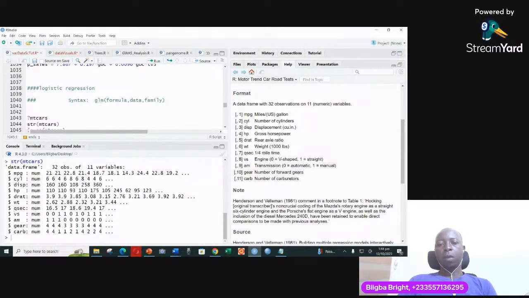The QSEC, we are talking about miles, the quarter mile time. And then we also have the VS, that's the engine shape. You have the V-shaped engine and we have the straight engine. We have AM, that's the transmission type, automatic or manual. Then the gear system, the number of gears, and then carb, that's the number of carburetors. So that's all that we have here.